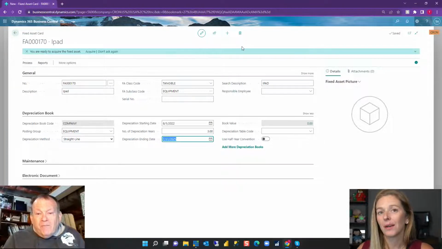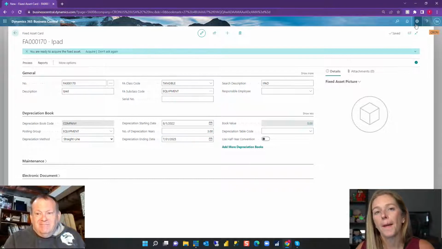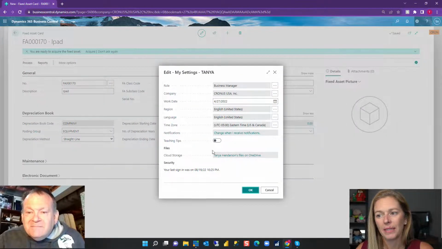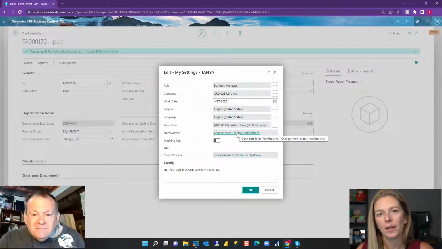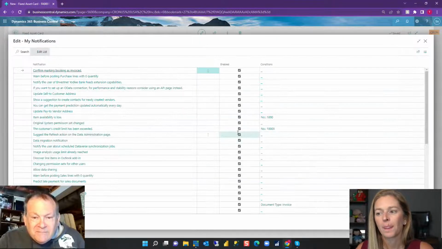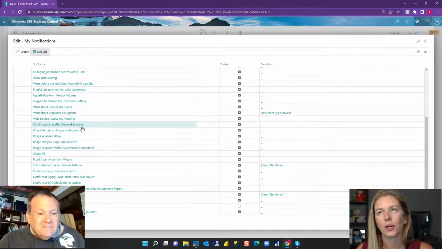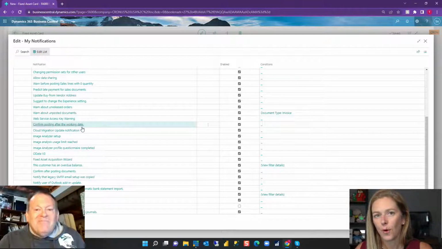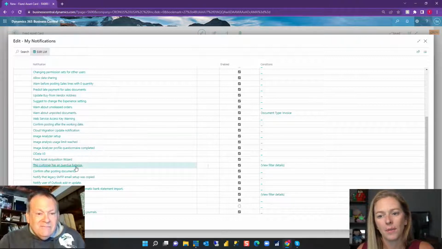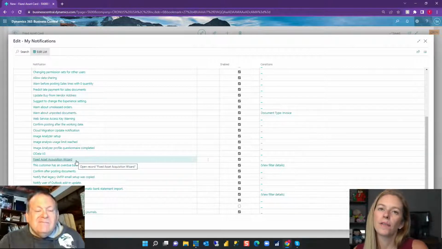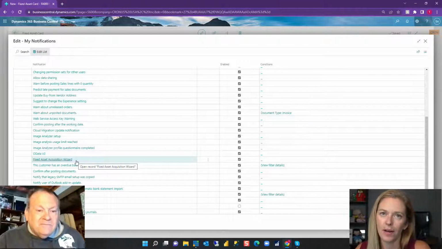All right, and I do want to add one thing in there, which I have noticed. I've been playing around in this a lot recently, and I know this doesn't specifically have anything to do with fixed assets. But if you go to the settings in BC and look at, say, change when I receive notifications, this is one of the notifications that you can actually turn off. That little notification that pops up at the top, here's your fixed asset acquisition wizard right there. So if that does bother you, you can turn that off.